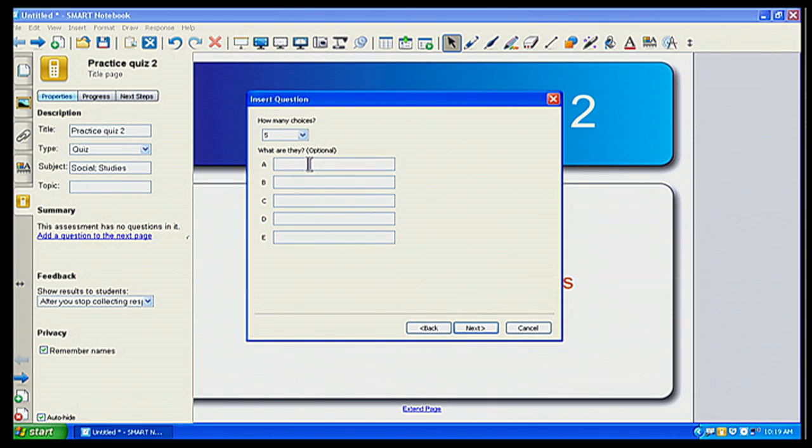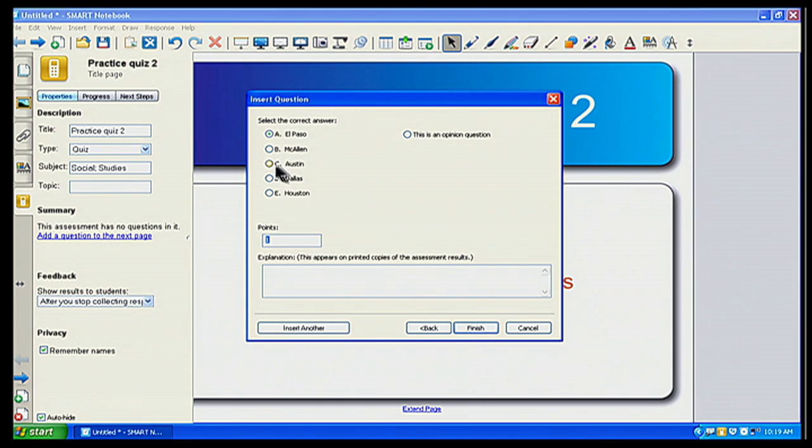and I'll type in El Paso, I'll type in McAllen, Austin, Dallas. That's all capital letters on that one. Let's go back and change that. And Houston. I'm going to go to next. And the correct answer we know is Austin.